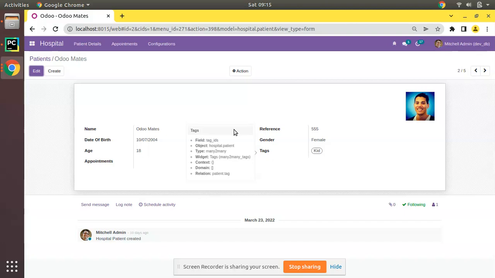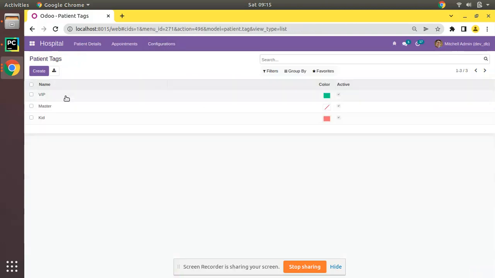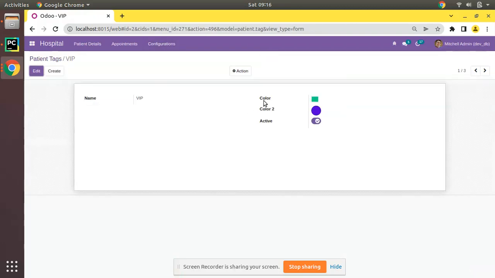First of all, in the tags model we have already added a color field with the color picker widget, and it's an integer field. In order to add the coloring property for a many-to-many field, you should have a field that holds the color as an integer. Here we already have a color field of type integer, and we have given it the color picker widget so that we can choose the color here. So we have already done that.